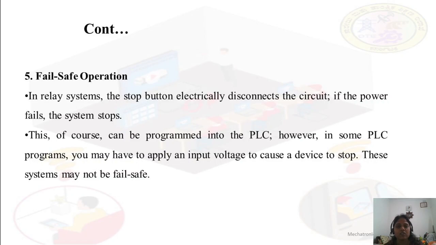These are some of the disadvantages of your PLC. Compare your advantages and disadvantages. The advantages are more in the PLC. That is why today all industries are shifting towards the PLC.